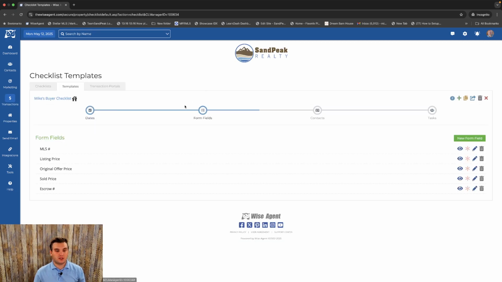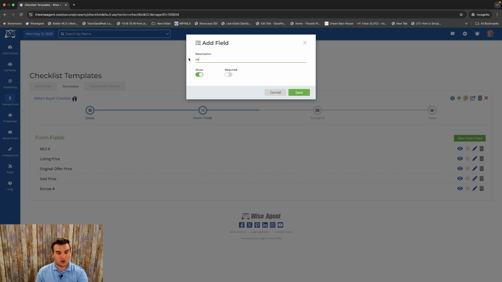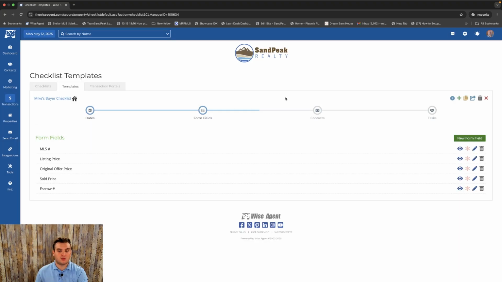To edit form fields, it's practically the same, where you just come through here, hit new form field, and then you can just select custom, type whatever you want as the name, just hit show and required, and you can move on.